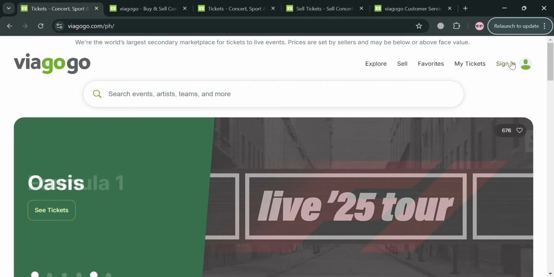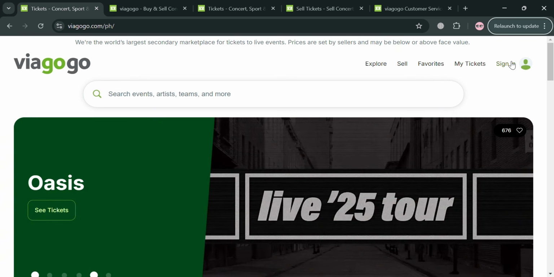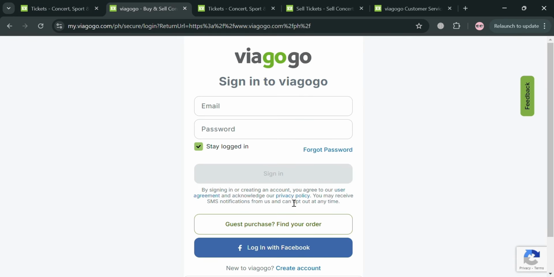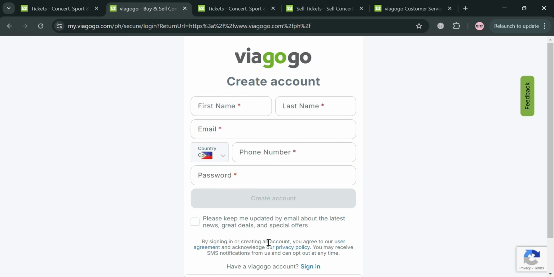To create an account, just click the link in the description, or you could also click the sign in button on the top right corner to proceed. Then you will be directed to this page right here, where you can simply sign in using your email or password, or even log in using your Facebook account. Or to create an account, just click this button, create account, and fill out all of the required information, including your first name, last name, email address, your phone number, and also create your own password.